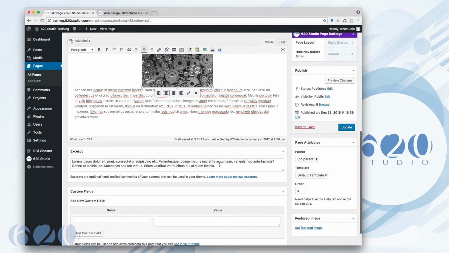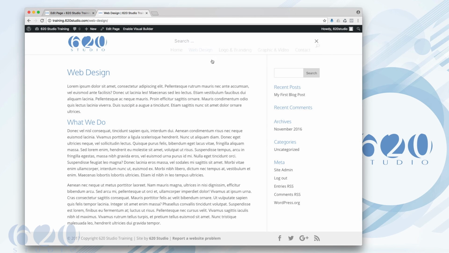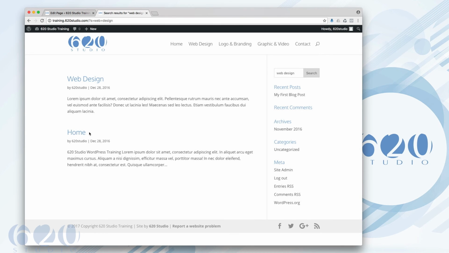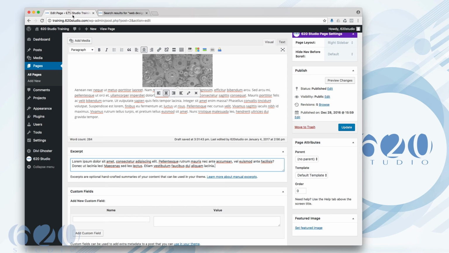The final thing would be to look at the excerpt. The excerpt is what is used. It's almost like a quick summary of what a page would look like. Let's say, for instance, doing a search. So when someone does a search for a page, for this demonstration I'm going to do a search for web design, and you can see it brings up Lorem Ipsum Dolor. This is the same information as it's going on here.